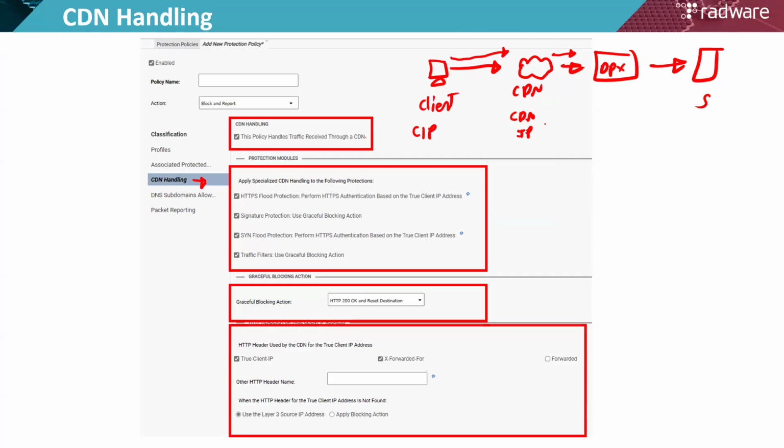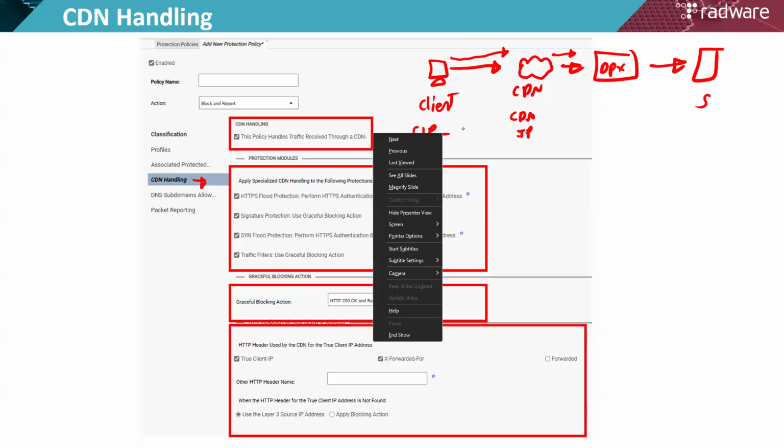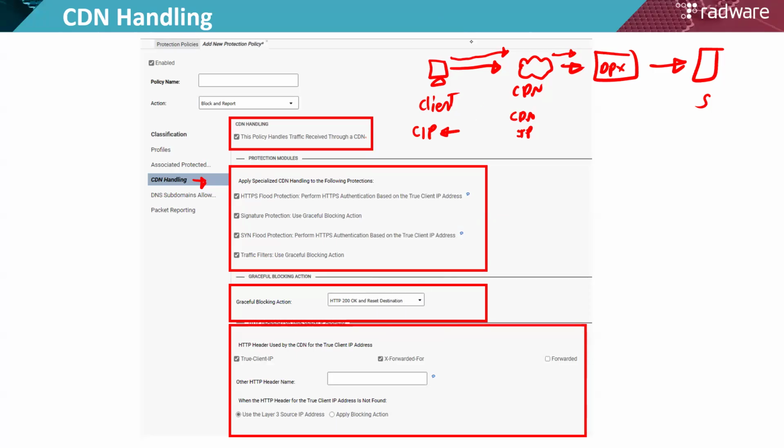Now, this is something that we do not want to happen. We want to see the actual client IP in order to block it. Otherwise, if we block the CDN IP, we'll be blocking even the legitimate traffic, because there are other clients as well. If we block the CDN IP, that means we are blocking every other client which is sitting behind the CDN. That is not something that we want.